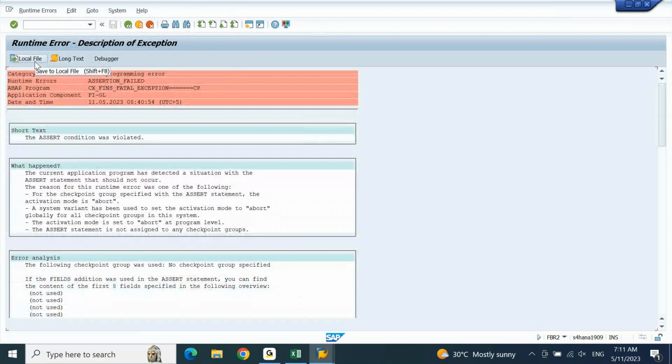This is called a dump or ABAP runtime error. Some people call it a dump. We are receiving the dump. Dump means this one, or some people call it an ABAP runtime error. Here you will see the name runtime error. These kind of issues will come when there is something wrong in your posting or in your transaction, which is not there in the backend programming.